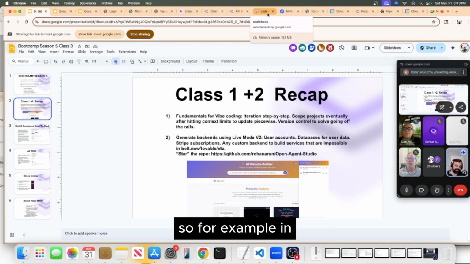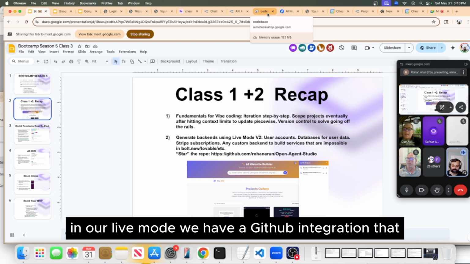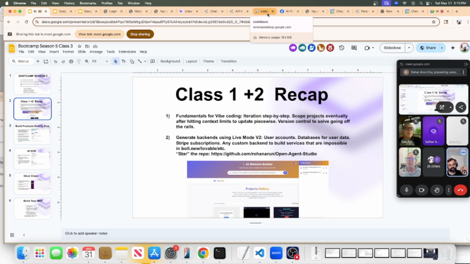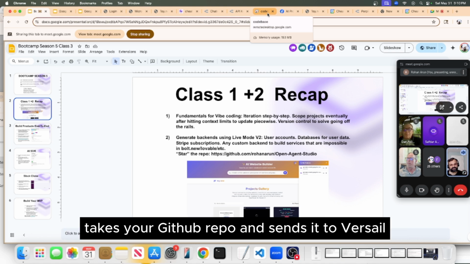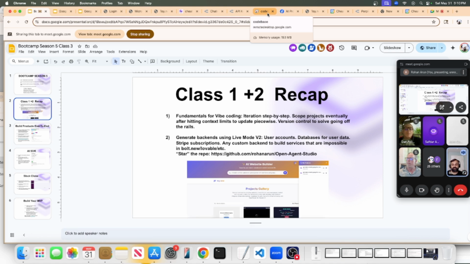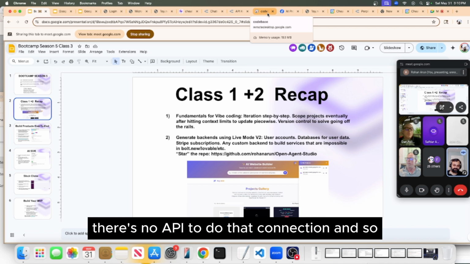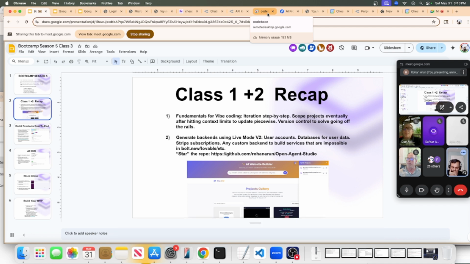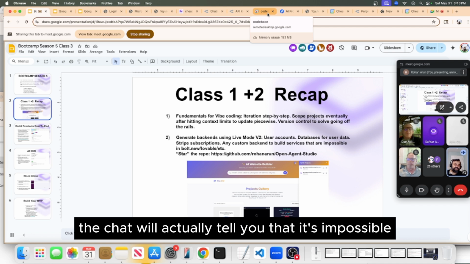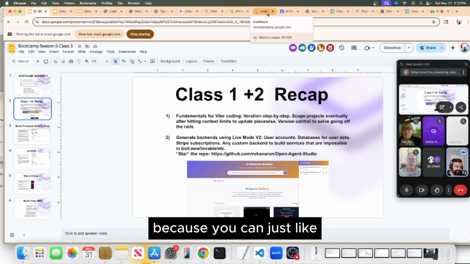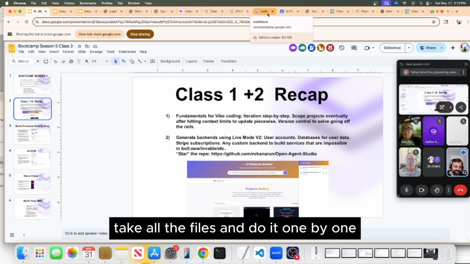For example, in our live mode, we have a GitHub integration that takes your GitHub repo and sends it to Vercel. To do that, there's no API for that connection, so the chat will actually tell you that it's impossible if you ask it to do it. But I knew that it is possible because you can just take all the files and do it one by one.